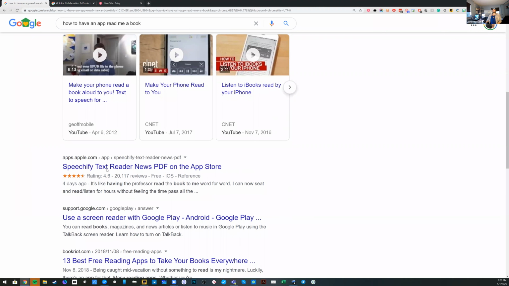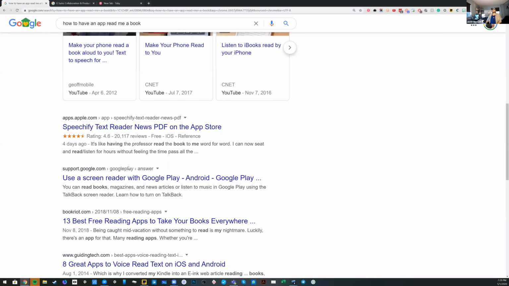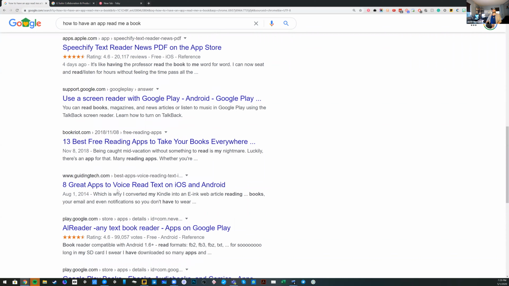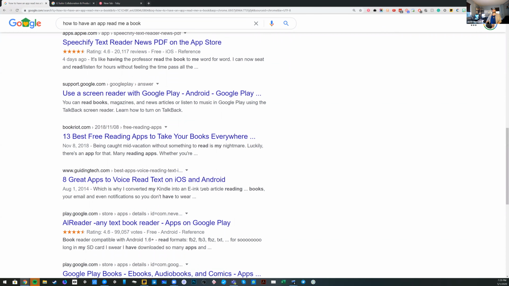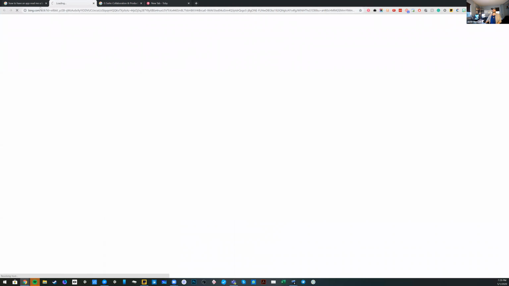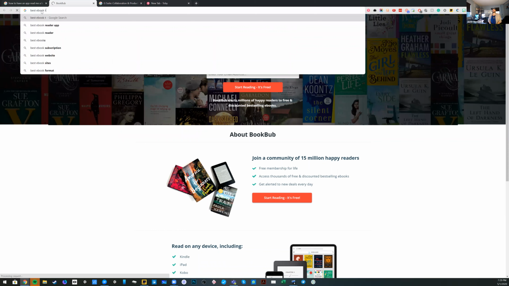Speechify text reader. Okay, you'll start to see screen reader or text reader, free reading apps, voice read text. So you can start to get a feel, okay, maybe I can do best text reader. Best ebook text reader.